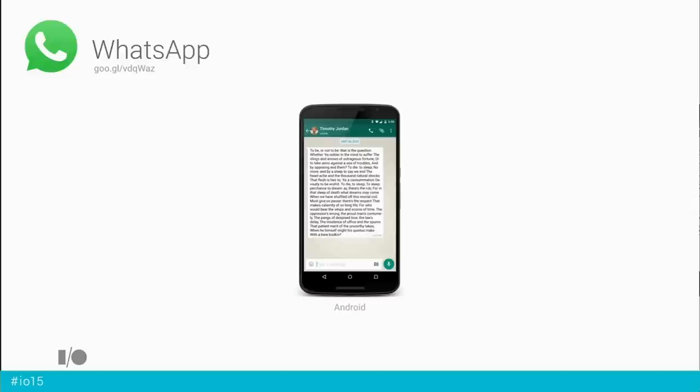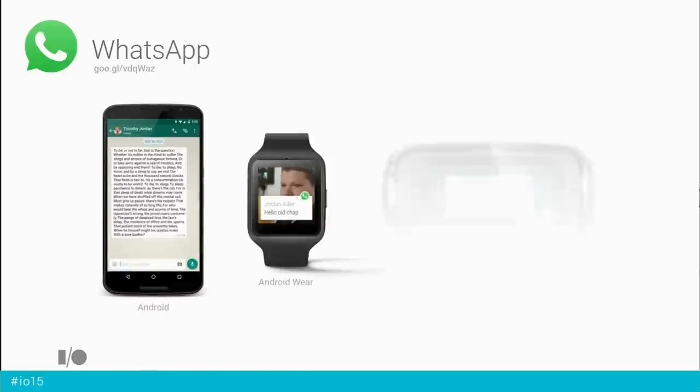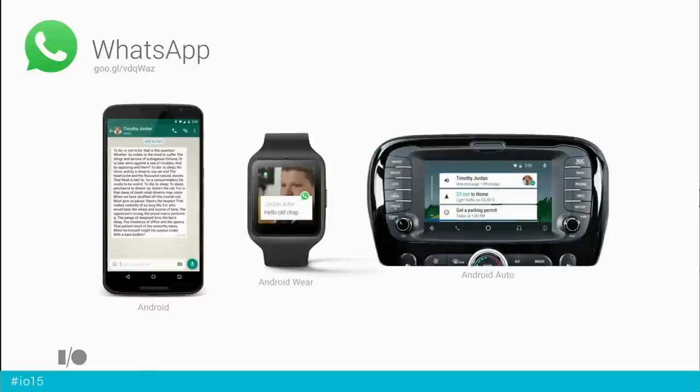Another great app is WhatsApp Messenger. It's great for messaging, sending photos, group chat, and a lot more. And it's been available for phones for a long while, and it's also available on Android Wear and Android Auto. Do you see the pattern here? This is one of those applications, like music, where you expect it to work everywhere, and it does. You can keep the conversation going, whether you're waiting in line with your phone, on a walk with your watch, or on a quick road trip with your car.